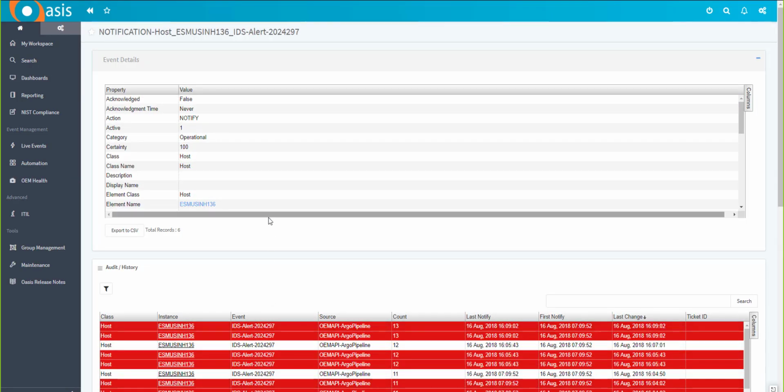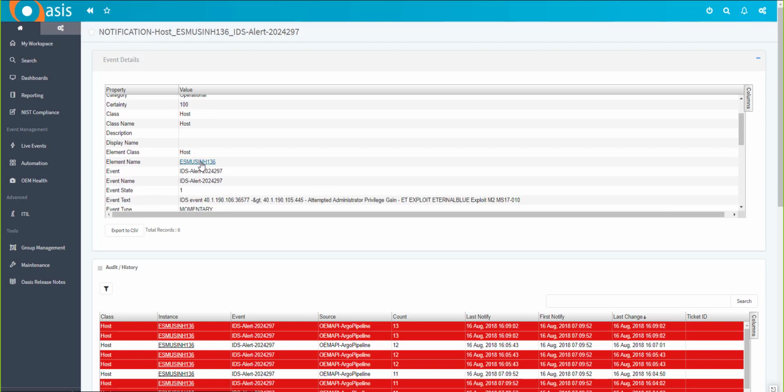Okay, so as you see the event, one of the things that we talked about before is that anywhere you see anything in blue, it's an active link or a pivot point. If you click on H136 right now, we can bring this up, and we'll be able to go over and take a look at the diagram and see who it's actually communicating with.